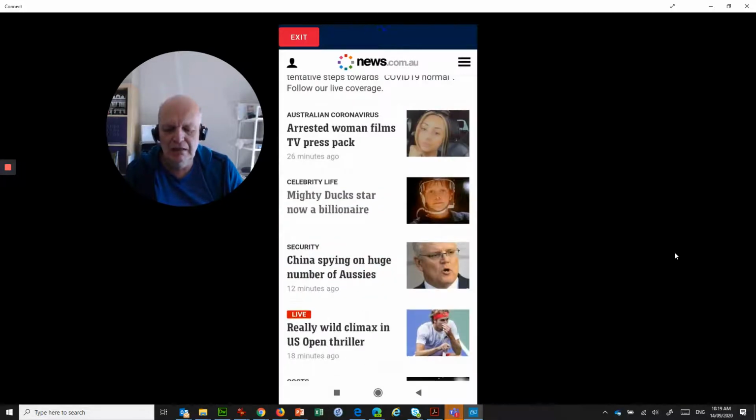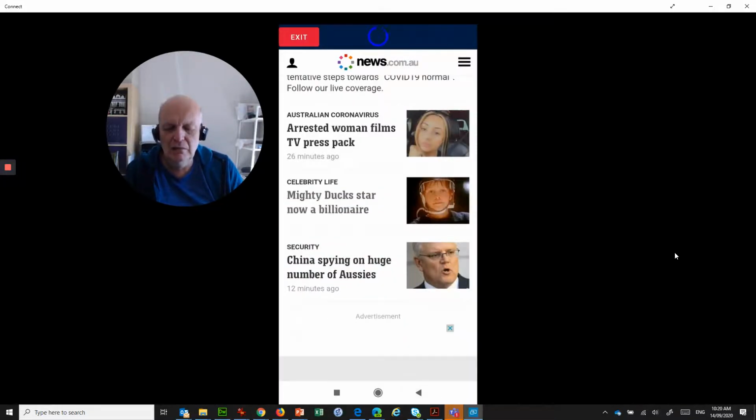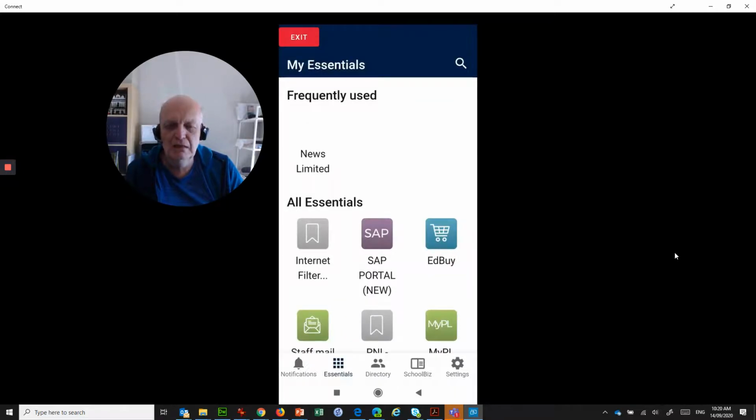And I can hit back again, and it will take me back to the portal, but you'll notice it still has the exit up there. So that to me is a bit of a glitch as well, because if I've hit the back button using the Android navigation, it should get rid of that exit button when I return to the portal.